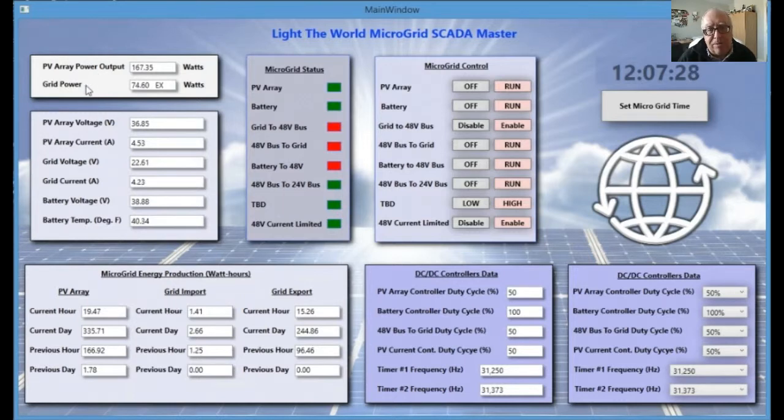Just to repeat, we're monitoring the power output from the PV array. We're monitoring import and export power from the microgrid. And we're also accumulating microgrid energy production from the PV array, from the grid, and grid import and grid export. We're accumulating the total energy for the current hour, current day, previous hour, and previous day. So it gives you a running total of power production from the PV array and both import and export power from the grid, so you can see how you're doing in power production.